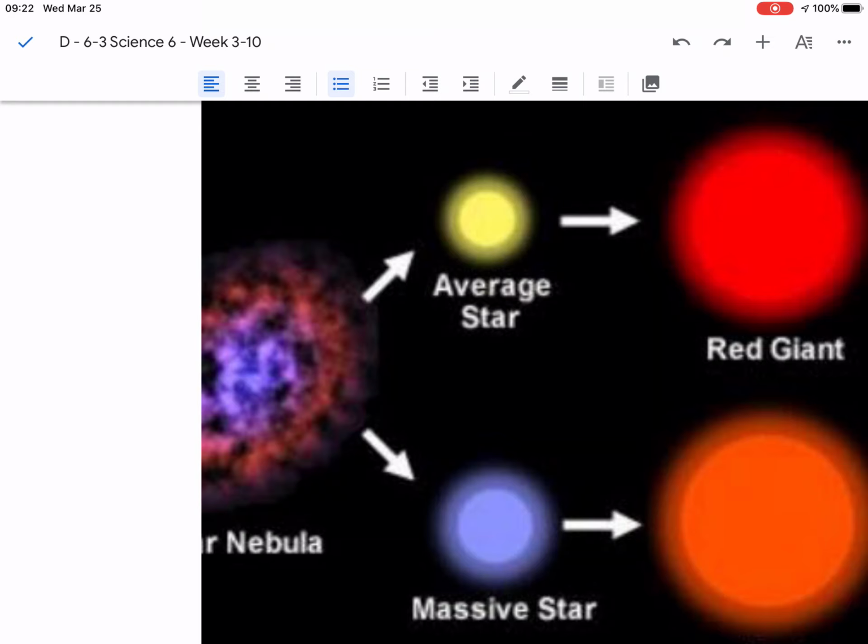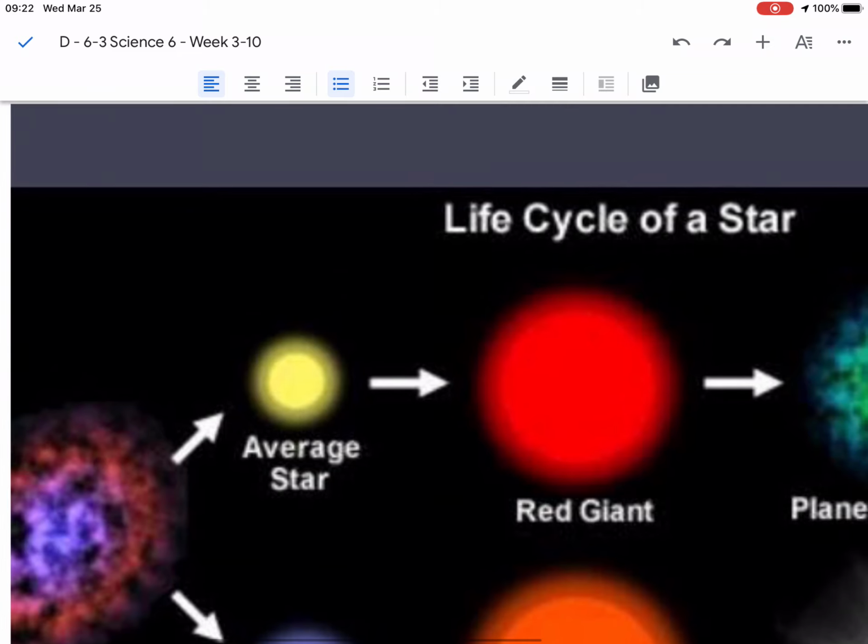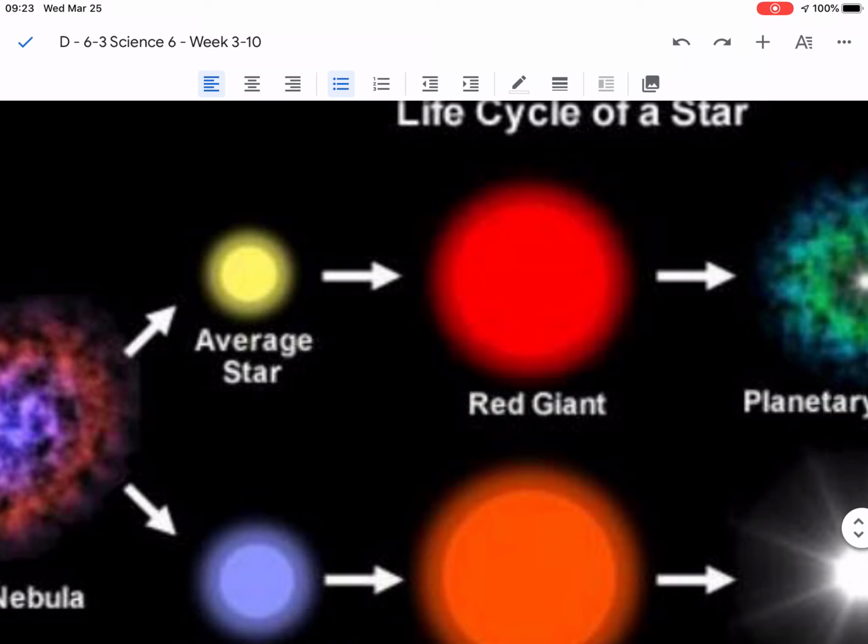Over time, that cloud starts to clump together because of the sheer gravity. As the gravity gets bigger and bigger, you're going to start to form a star. Remember, when gravity gets so strong, the gravitational pressure forces the molecules to start to fuse together, lighting it basically on fire, making a plasma. Now, there are two types of cycles you can go through.